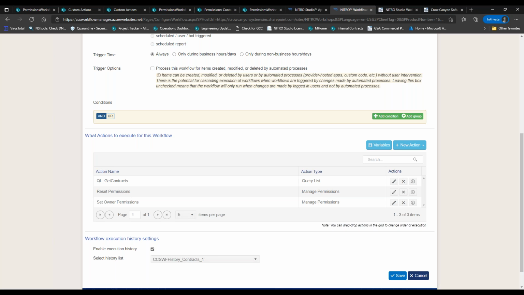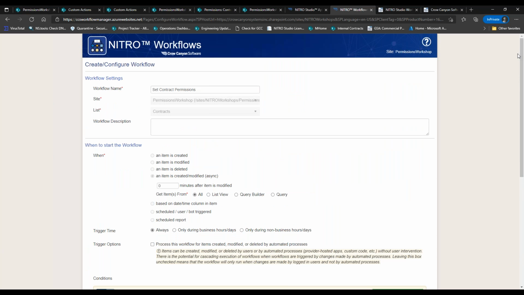If anyone else has any questions, feel free to pop into the questions box. But that pretty much covers what I wanted to cover with the managing of item level permissions using NITRO Workflows. This is going to be applicable to both on-premises and Office 365. I know sometimes we have workshops that focus on Office 365. This is applicable to both. This is going to be there for your on-prem environments, 2013, 2016, 2019 environments, and it's going to be there for your Office 365 environments as well.